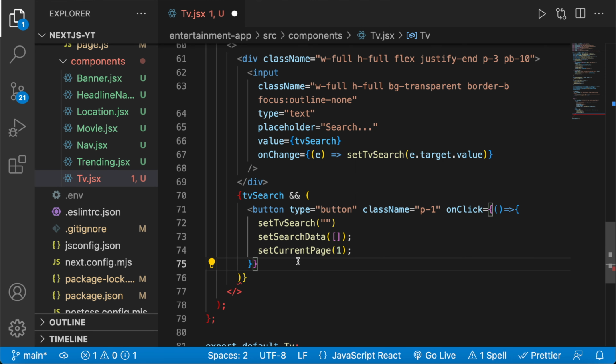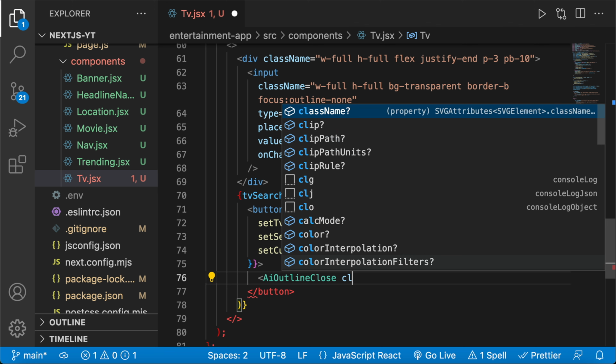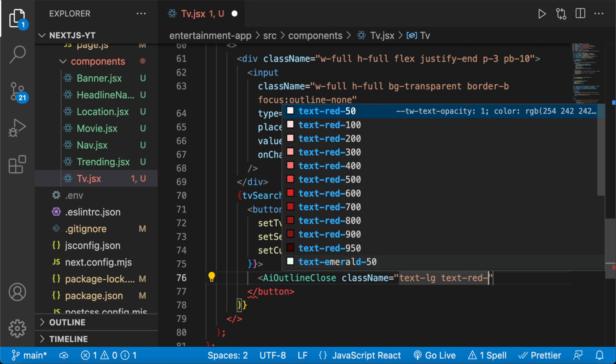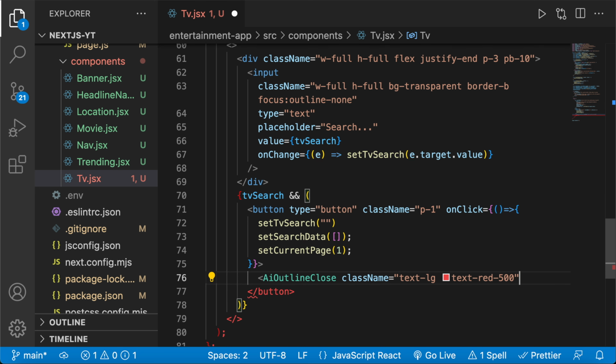Well, not figure out, that's what we're building out at the moment. So we go ahead and where is it? Cool. We go ahead right here, and is it here or is it here? There we go. And now we can have that AI outline close. Class name is gonna be text large, text red, 500. Music licensing reimagined. We don't need this part. We can just kind of do that.